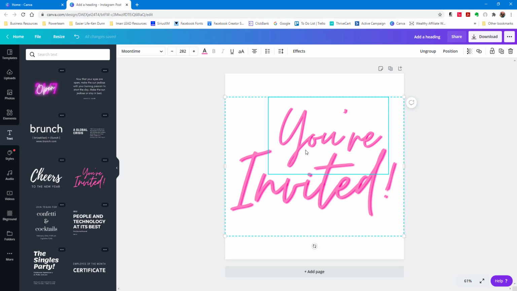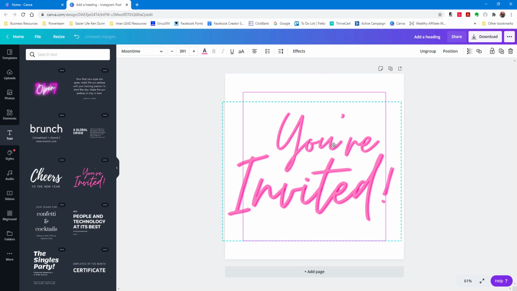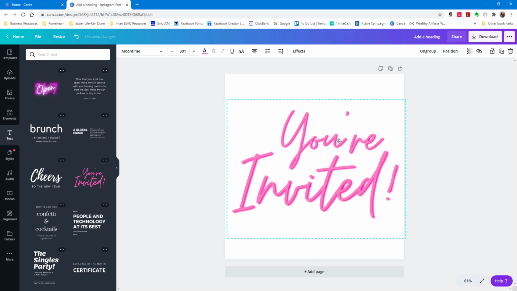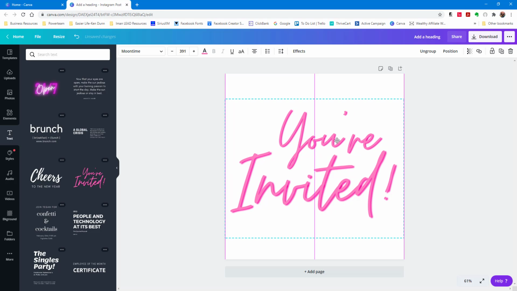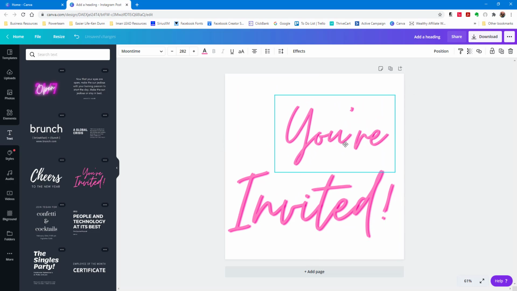So if you want to move these separately, right now you can't because it's actually grouped together. So a way to get rid of that, if you want to move these words and give them their own space, you would have to ungroup. The way to do that is click the ungroup button up here in the upper right corner. Now if I click off of it and click again, you'll see that these move on their own.